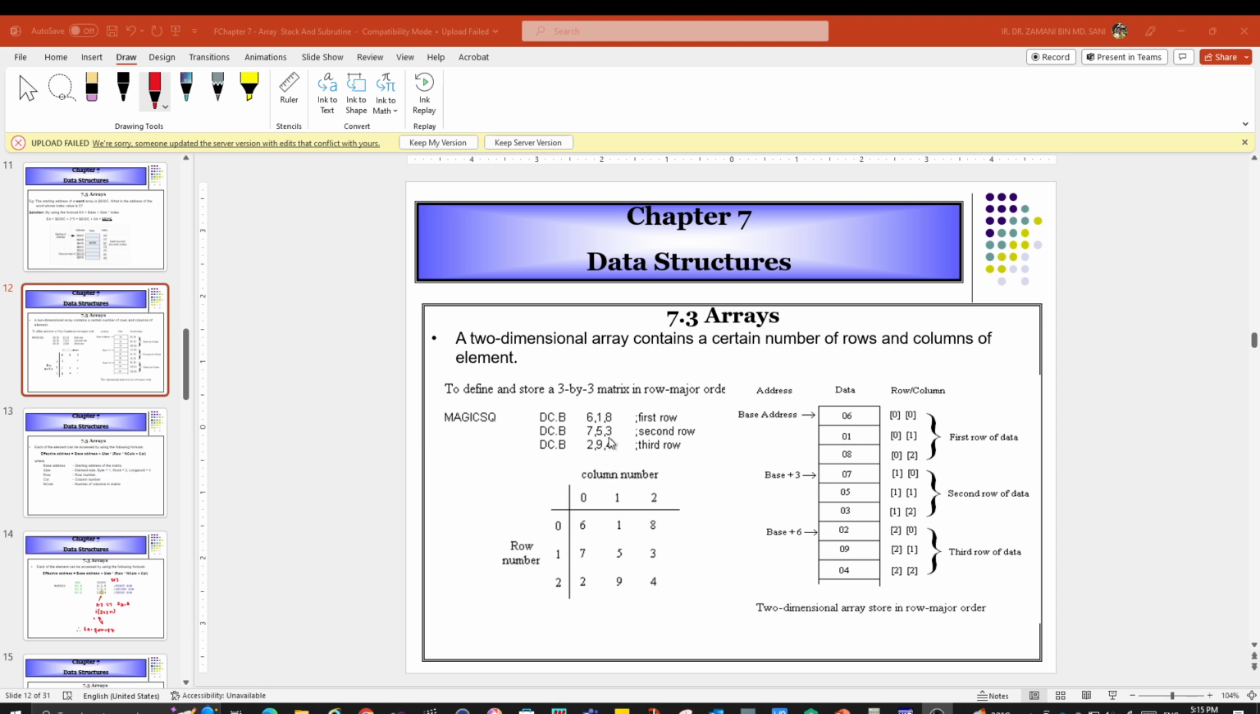So how is it divided? Here is the part of the column, right? You can see here is the one, and the row will be this one, and the column will be from here.